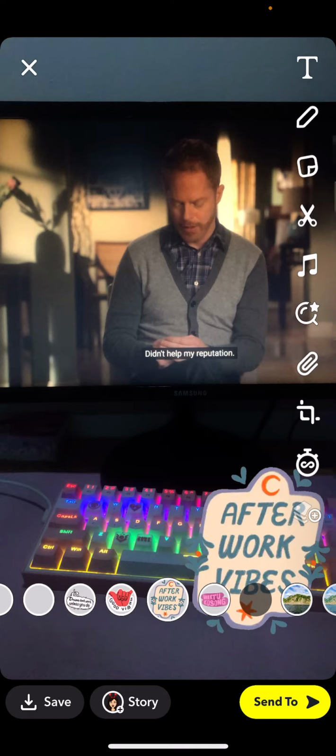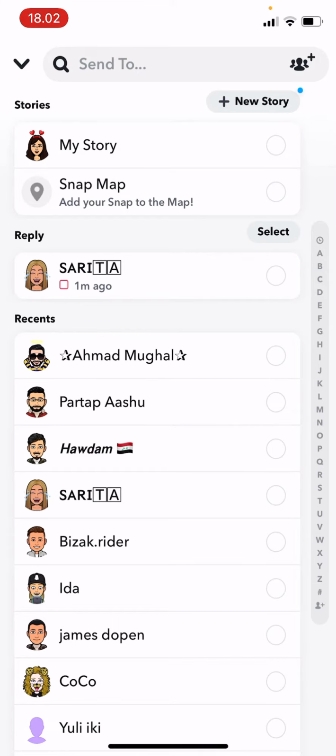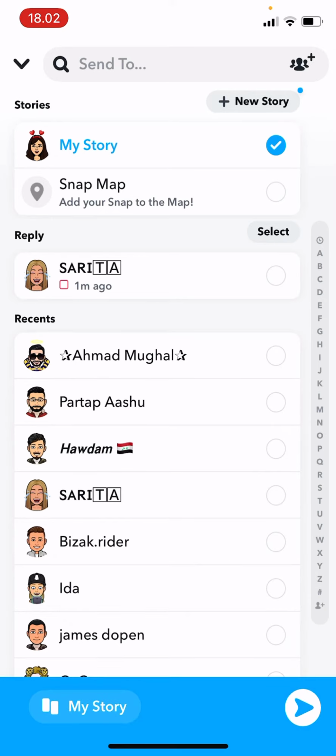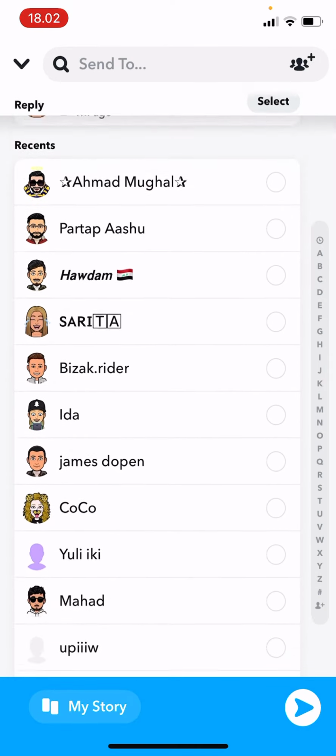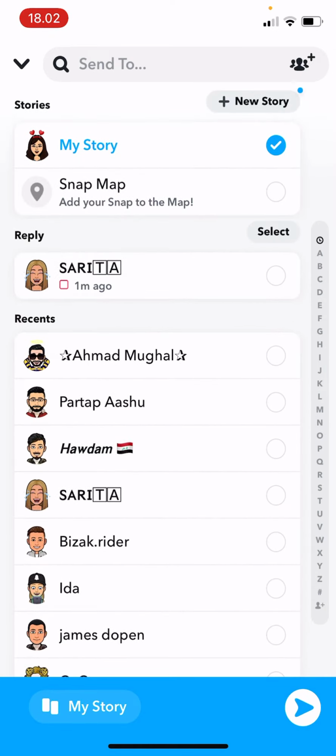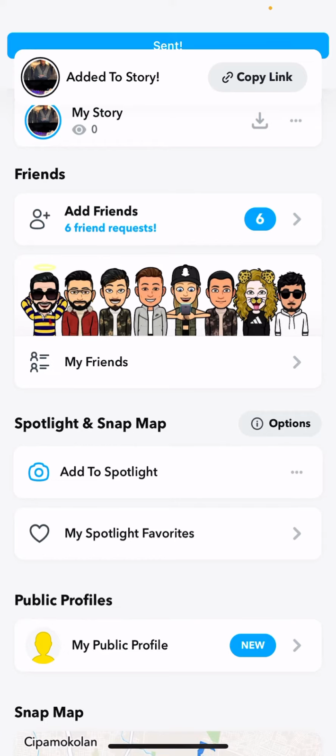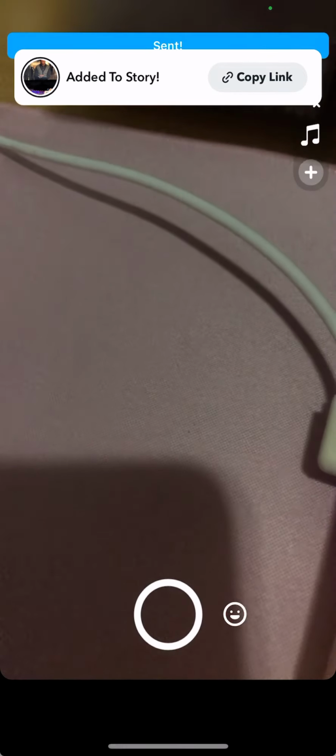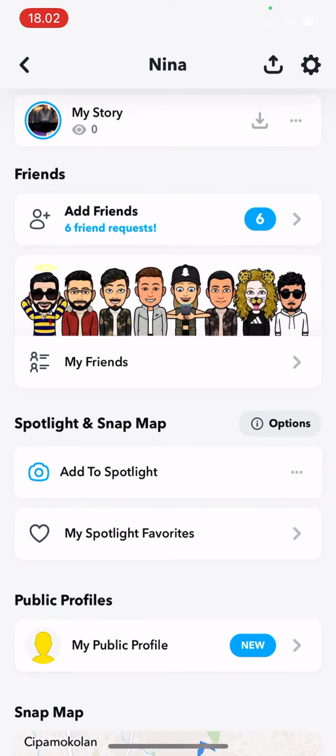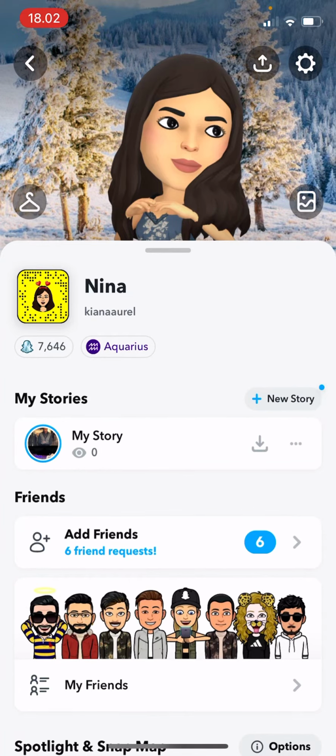And then you are going to just select Send To, and then My Story, and then select this arrow to the right, and then I think it's going to be added to your Spotlight too. So that's basically how you can add to your Snapchat Spotlight.